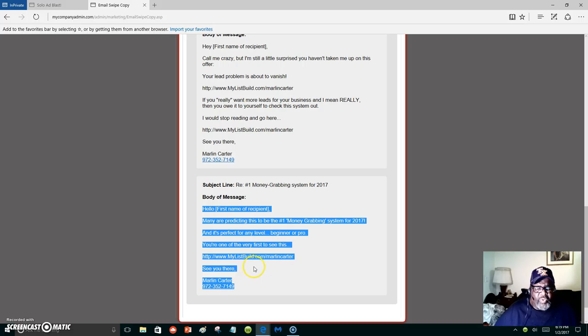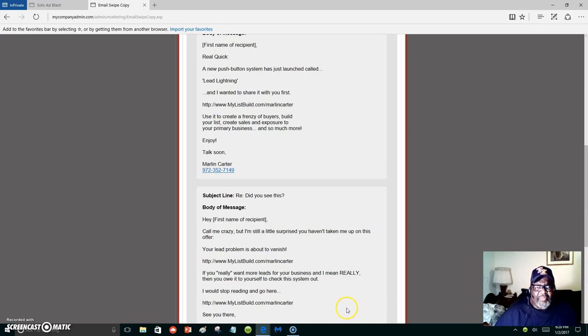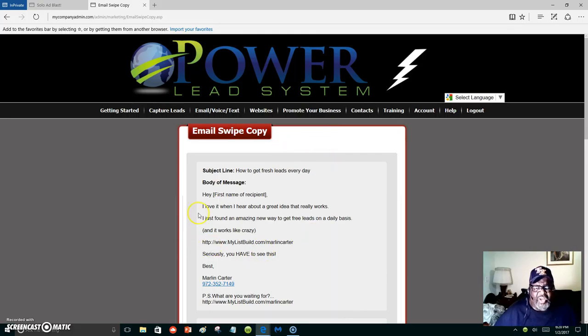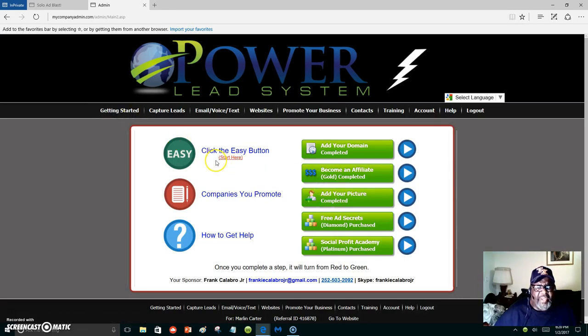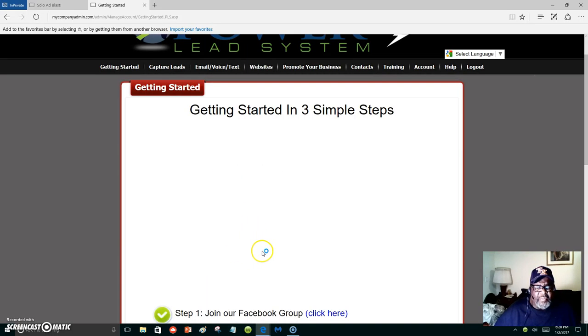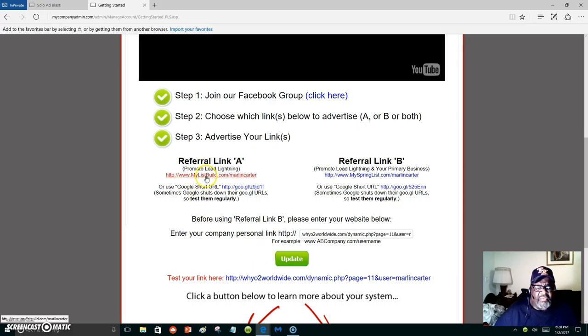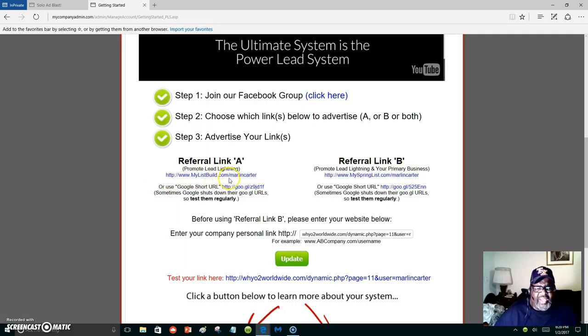And once you send your ad out and people click on your link and put their email address in your capture page, you're going to get a capture page with this, and you're going to get an autoresponder. Once they put their email address in, I'm going to show you how the capture page looks. You're going to get two links, one referral link A and one referral link B. Referral link A is just promoting Lead Lightning. Referral link B, if you have a primary business, is promoting Lead Lightning and your primary business.